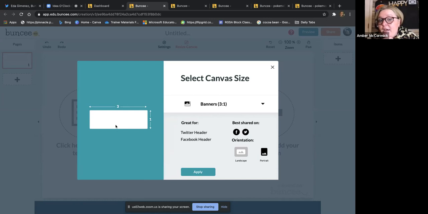So for those of you that have a Facebook page or a Twitter page that you use for your school or you use for your classroom specifically, this is so cool.